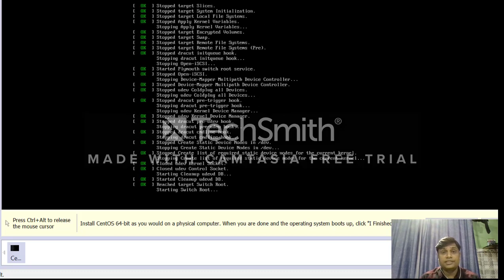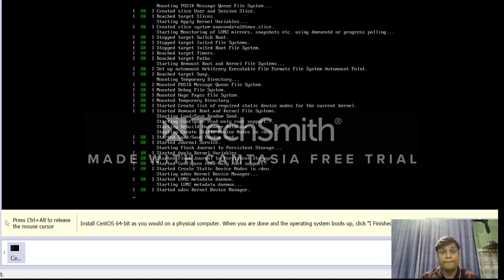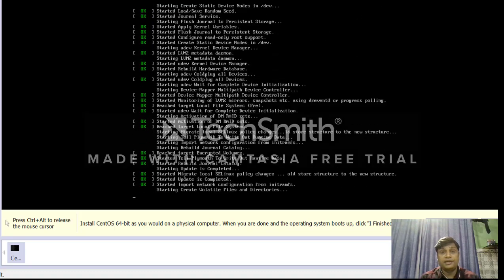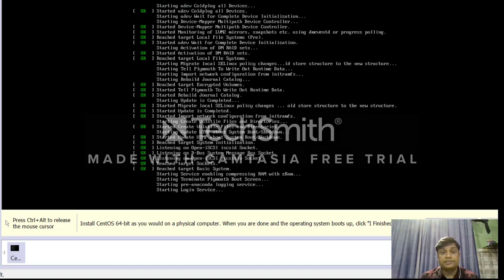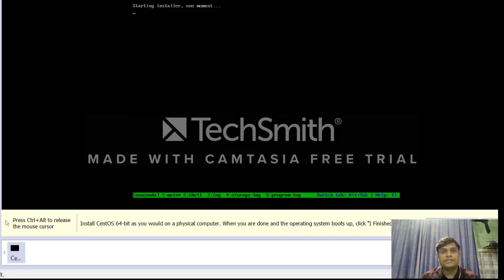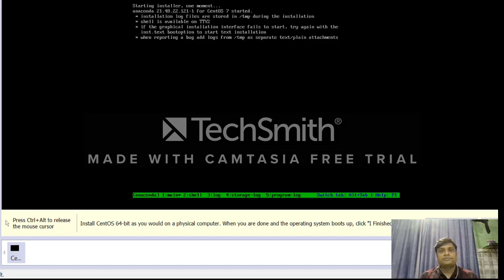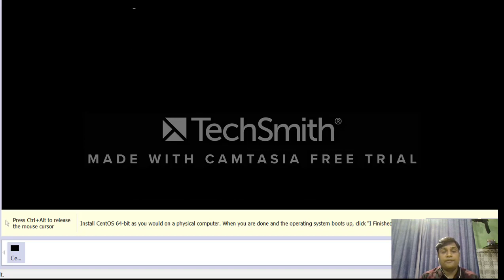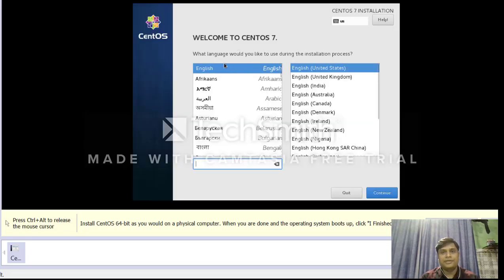See, it is starting and stopping all processes and the target files. You can see, so it's starting the installer. Okay, wait for 1 minute. So it will give you that language page where you can select your language and all the configurations. Just wait. So guys, you can see the language page here.